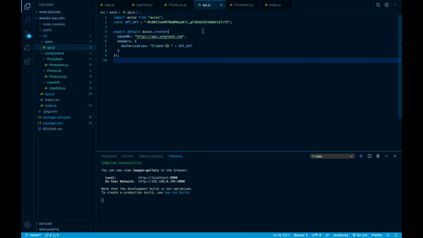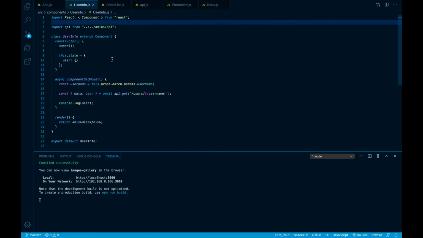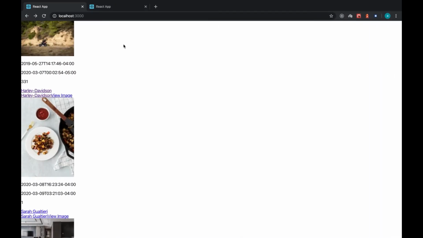You just need to create it multiple times, because this is something that you are going to create whenever you are going to deal with an API. So I highly encourage you to be aware of this kind of repetition that you need to do in your code. Anyways, in this video we are going to focus on the user info component.